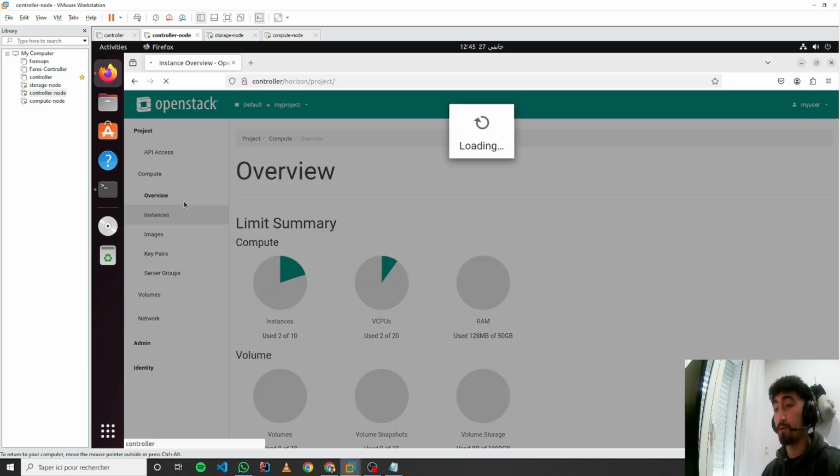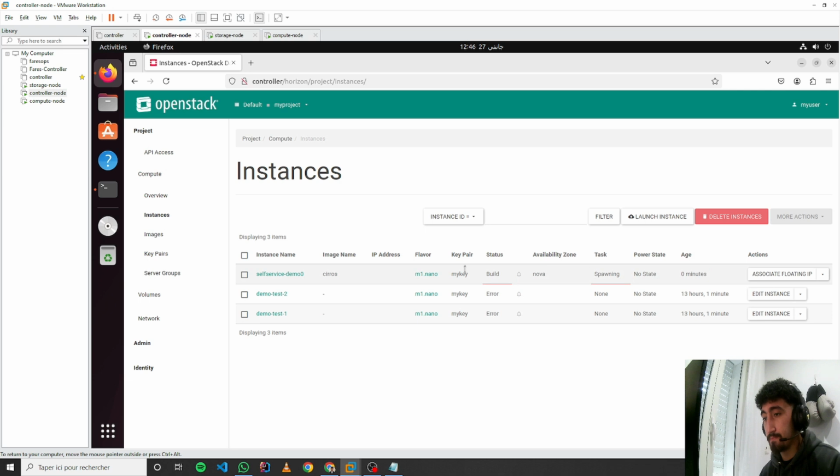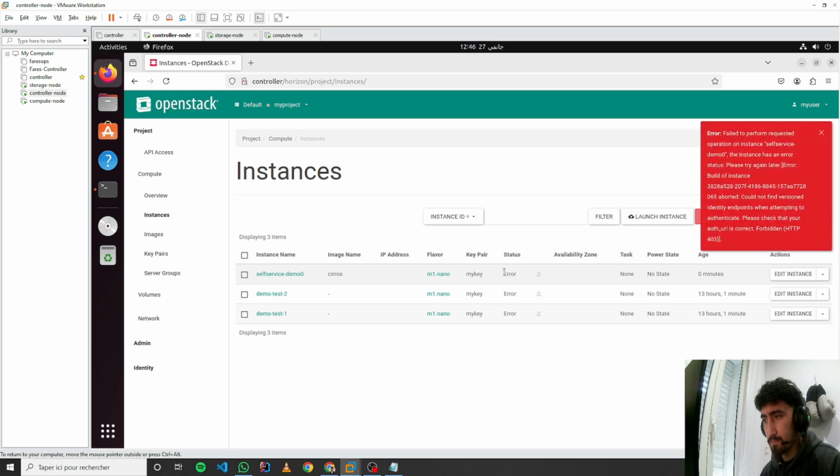Let's see if all is running. We might get an error in this instance because this is the first test spawning. Okay, we have an error. Nice. Let's debug the error so we can solve it.